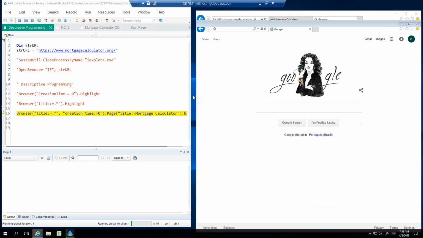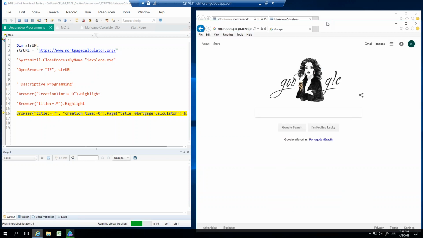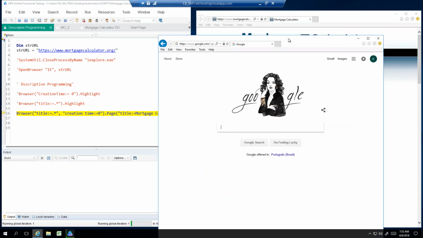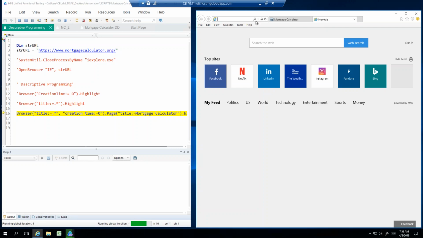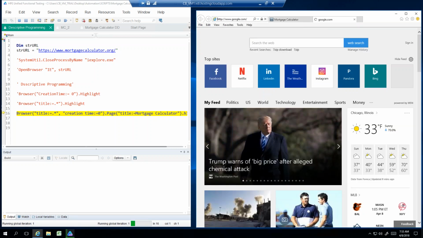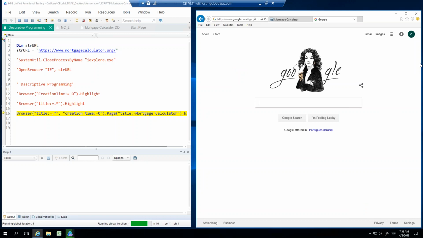What is it doing? Oops, I think I clicked on this one. If I close this one, it's going to highlight. Go back to Google. It's just going to wait and throw an error. Okay, let's stop it.